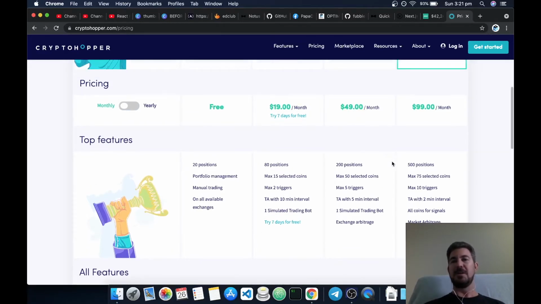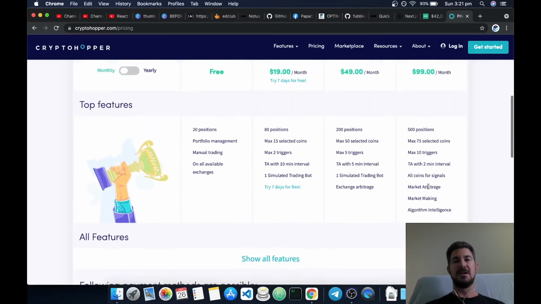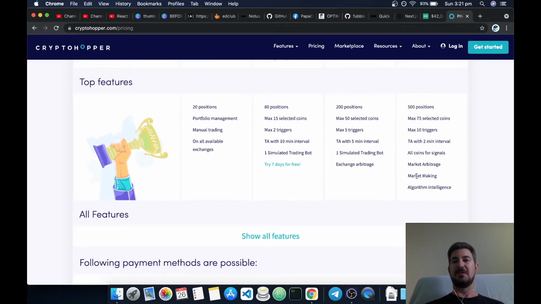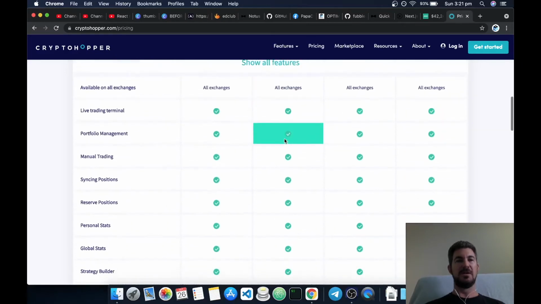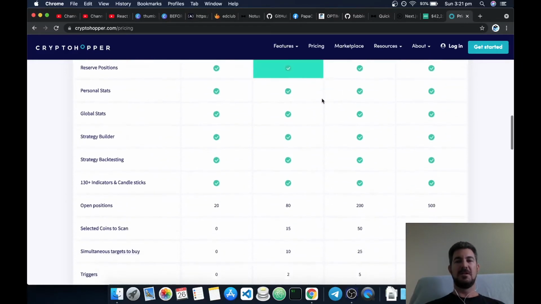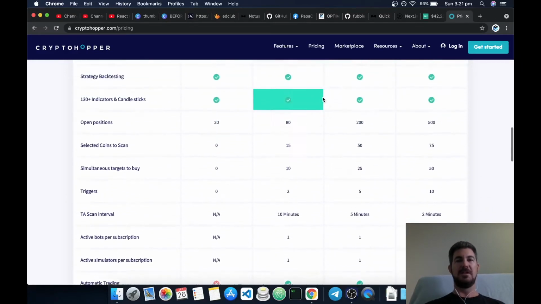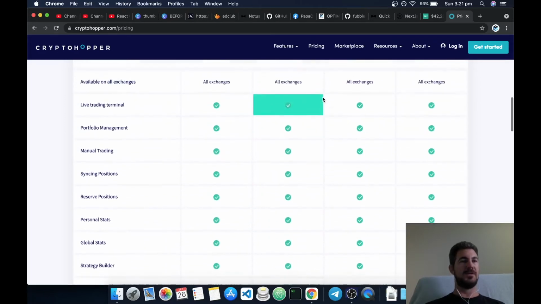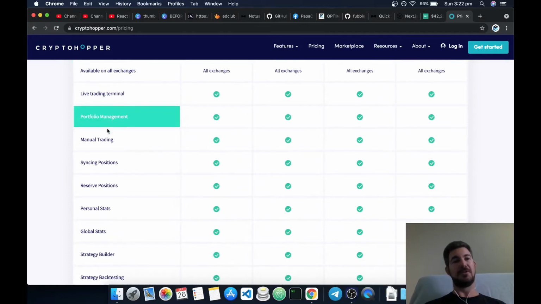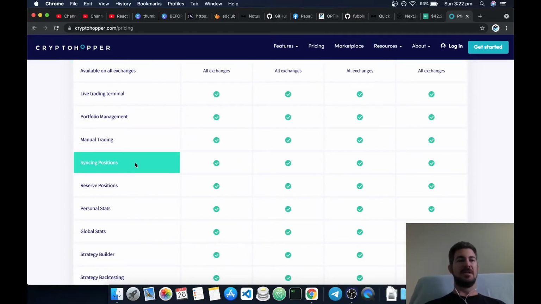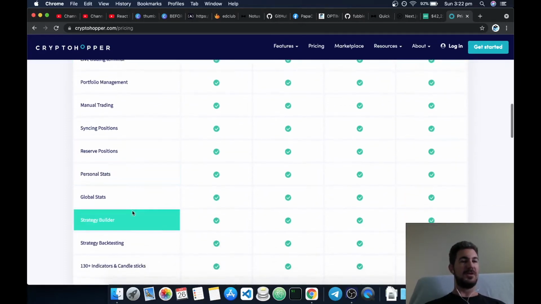And then you go up and up, and you can get extra things: algorithm intelligence, market making, market arbitrage, exchange arbitrage, simulated trading bot. So we can have a look at all the features. Available on all exchanges, live trading terminal, portfolio management, manual trading, syncing positions, reserve positions, all this stuff here.